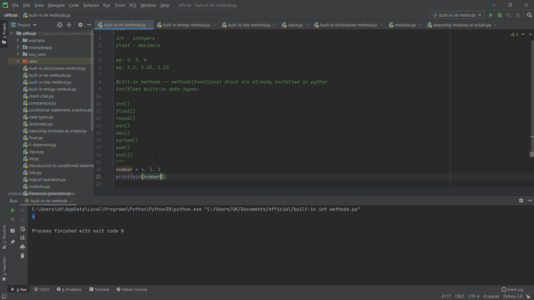So let's run this code. Okay, so it went through our series of numbers and fetched out the lowest number, which is the 2. So you can get the lowest number just using the min method. So when you have plenty of numbers and you want to find just the smallest number and print it out, you just use the min method.